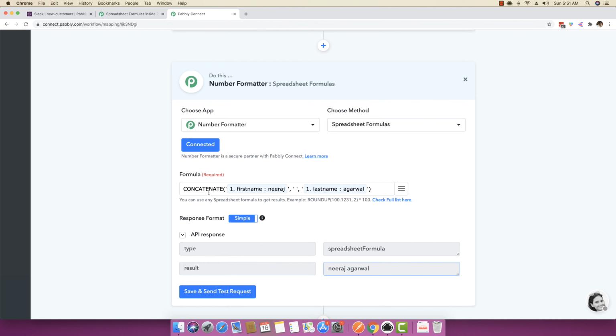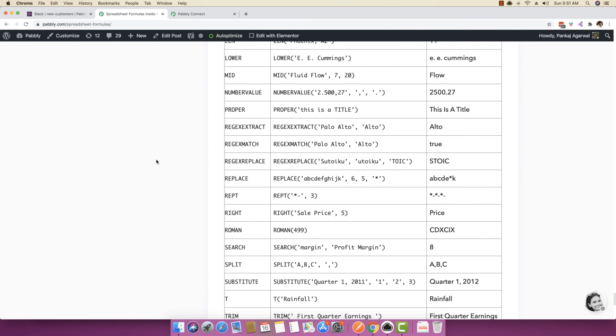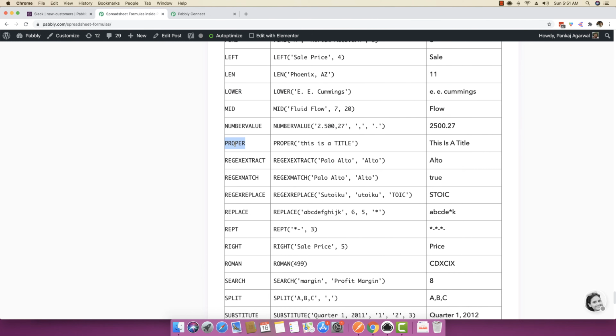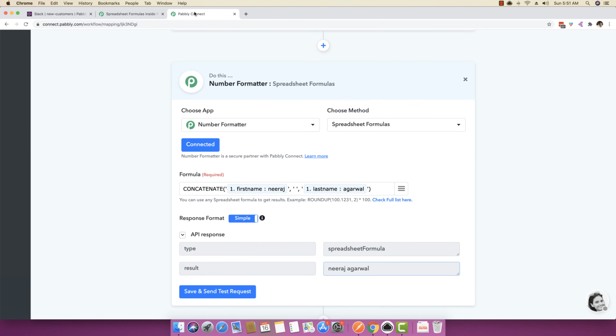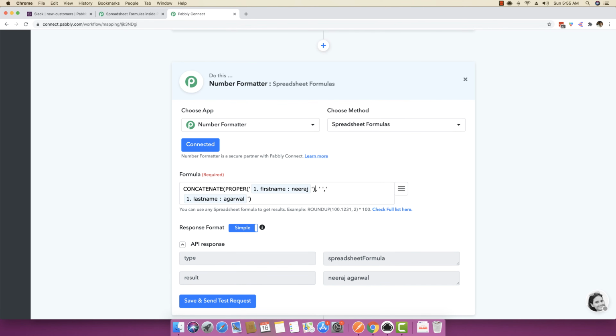Now, even I'm not happy right now. What I really want to do is also change the first character of this name to title case. So for example, if I want to change something to title case, let me see which function I can use. I can use the proper spreadsheet formula, which says if you put something inside a proper function, it makes everything a proper character. It basically capitalizes the first character, and that is the very same thing that I really want to do. So I'm just going to write proper right here, and then close this proper right here.